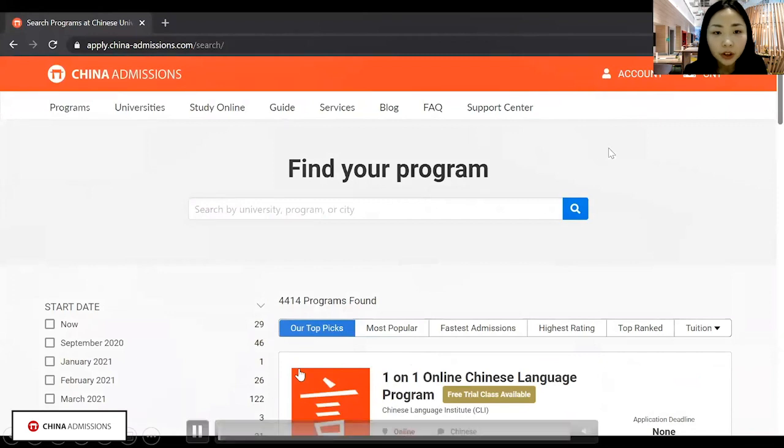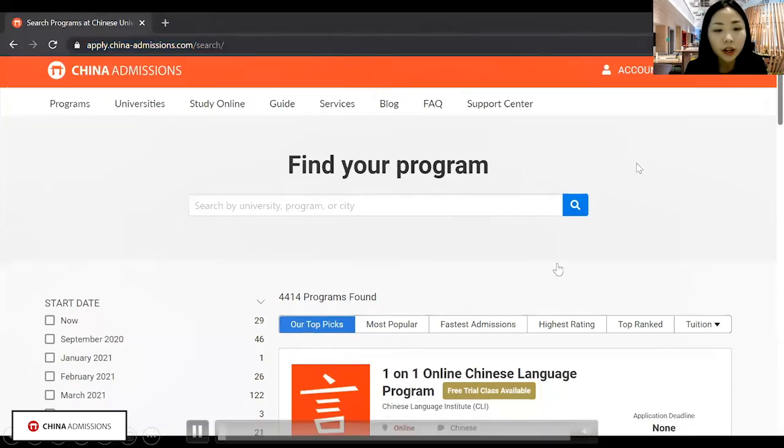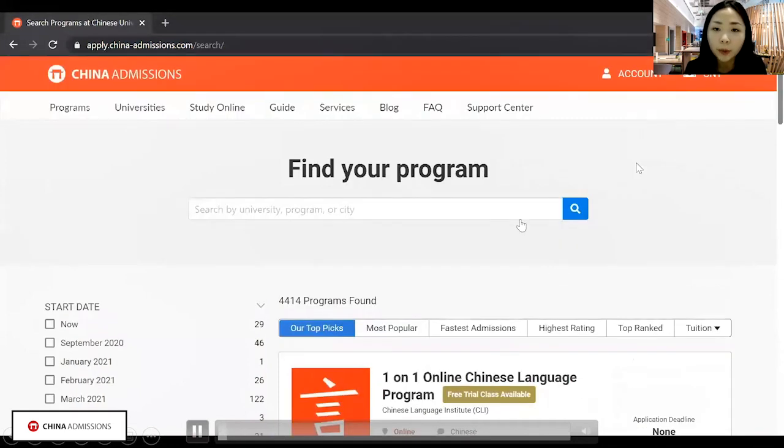So here I'm just going to show you how to apply on China admissions platform. So first of all, you need to go to the website itself. It's apply.china-admissions.com/search, where it will lead you to this page over here where you can choose one of the programs that you want to apply for.